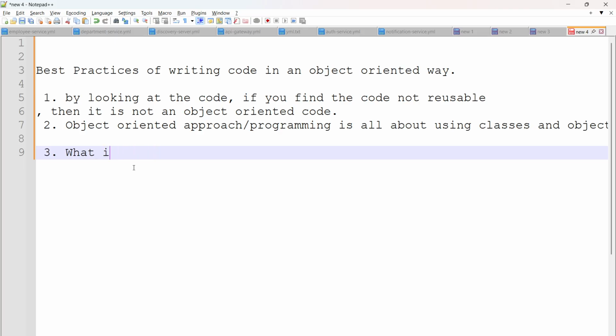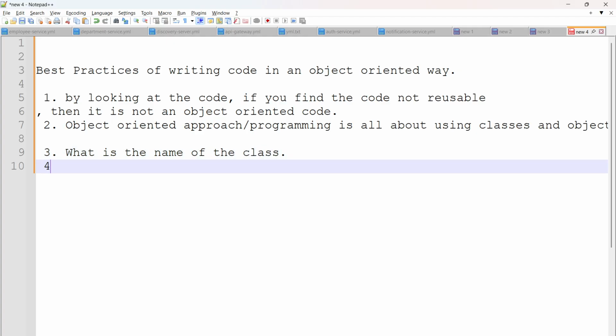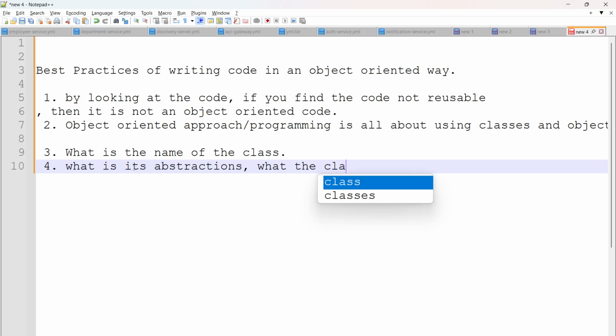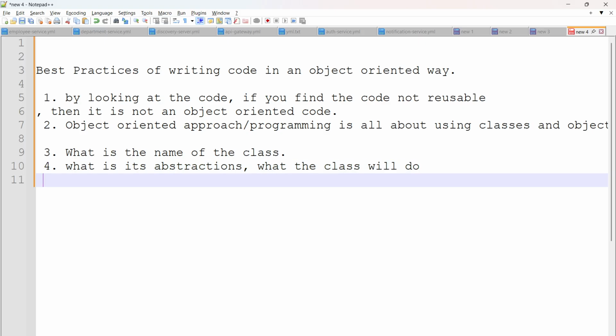So we should talk about what is the class, what is the name of the class. You should talk about its abstraction, that means what the class will do. We should also talk about how we are implementing it, that is encapsulation. If you do not think about abstraction and encapsulation, you are nowhere near writing code in an object oriented way.